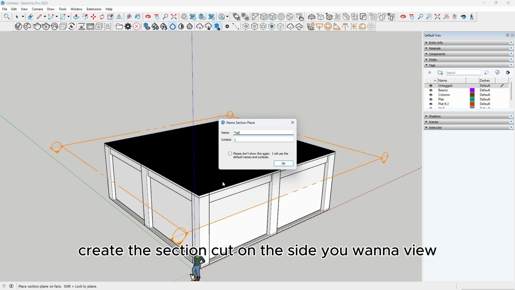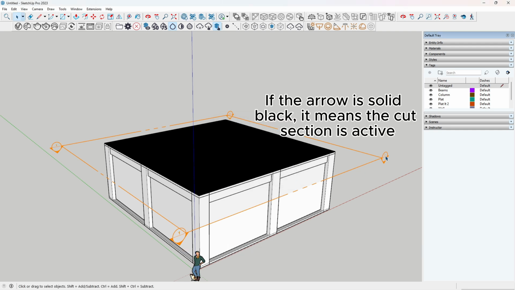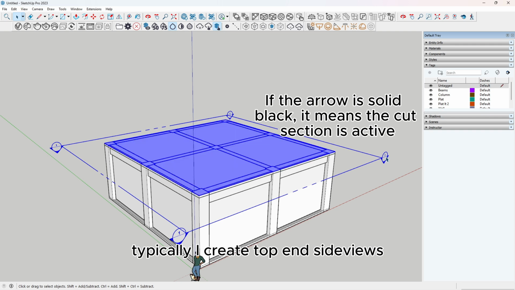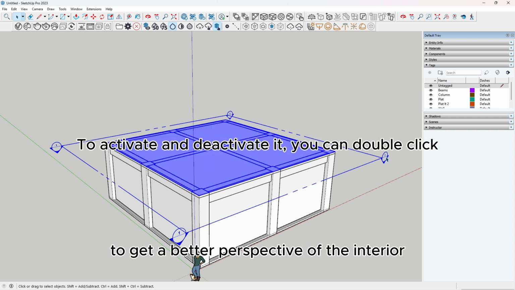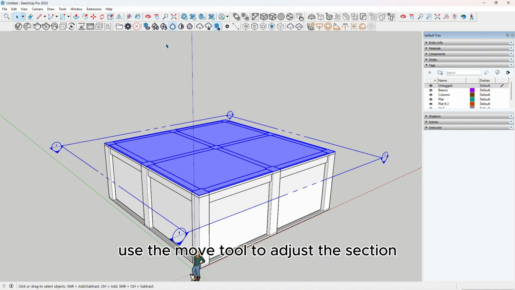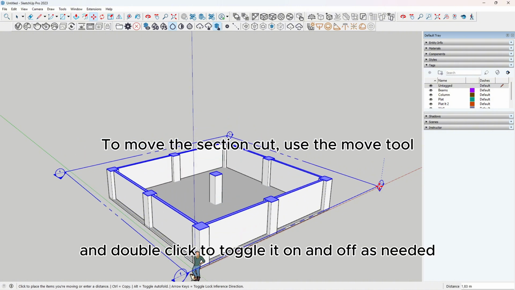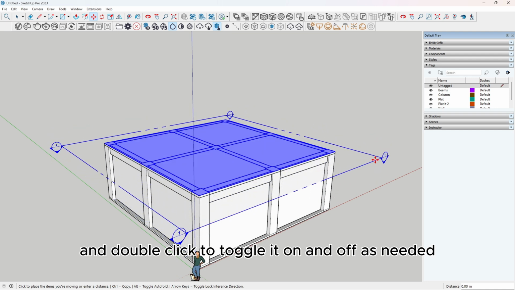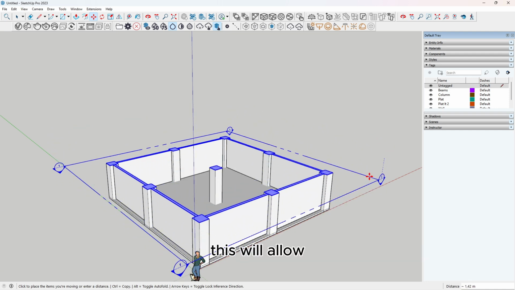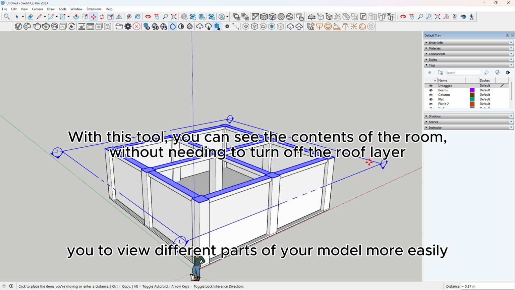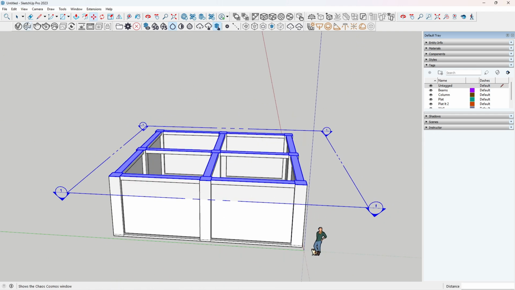Create the section cut on the side you want to view. Typically, I create top and side views to get a better perspective of the interior. Use the Move tool to adjust the section cut on the section plane and double-click to toggle it on and off as needed. This will allow you to view different parts of your model more easily.